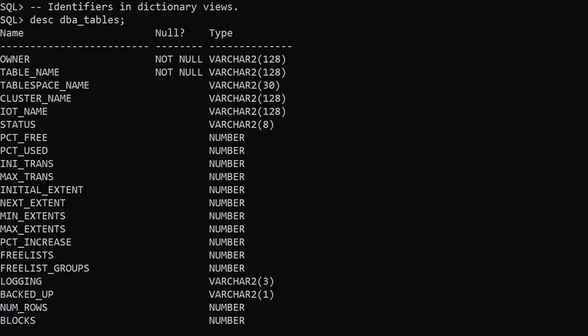This change has had quite an impact on the internal tables, dynamic performance views, and dictionary views. For example, describing the DBA_TABLES view shows several of the columns now support 128 byte identifiers.